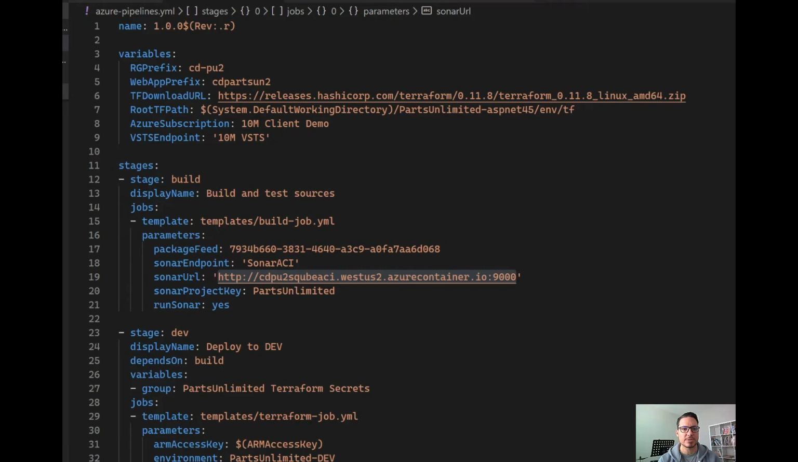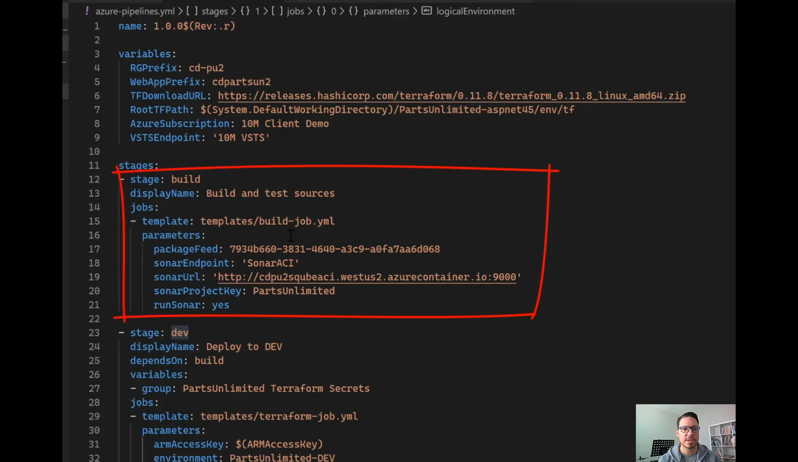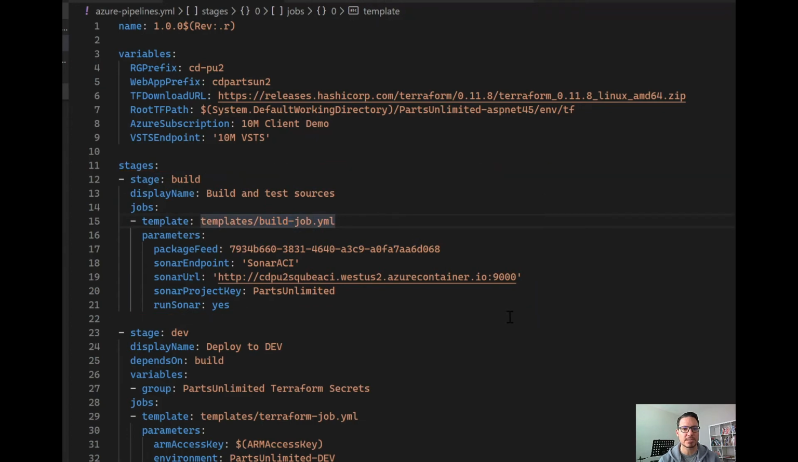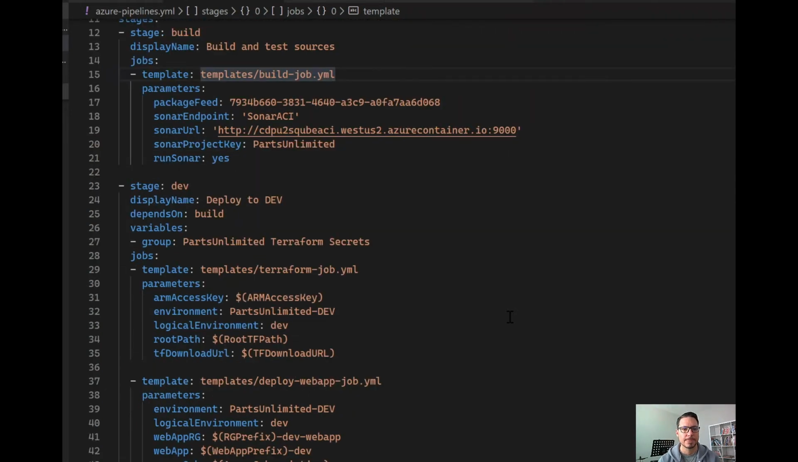Let's have a look at the stages. The first stage is named build and refers to a build job template. We're passing in some parameter feeds like the Sonar endpoint and Sonar URL. This is for customizing the build job. The template will open up shortly, and that defines all the steps that we want to run as part of building and testing applications. The next stage is our dev stage.